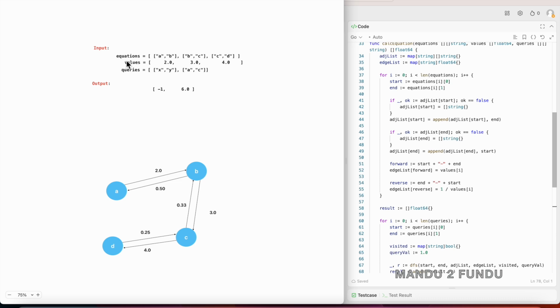The input equation has 3 equations: A divided by B, B divided by C, C divided by D, and the values for those equations are in the values array. And we are also given 2 queries. One is x divided by y and the second one is a divided by c. The expected output is -1 and 6.0. We can model this input as a graph.